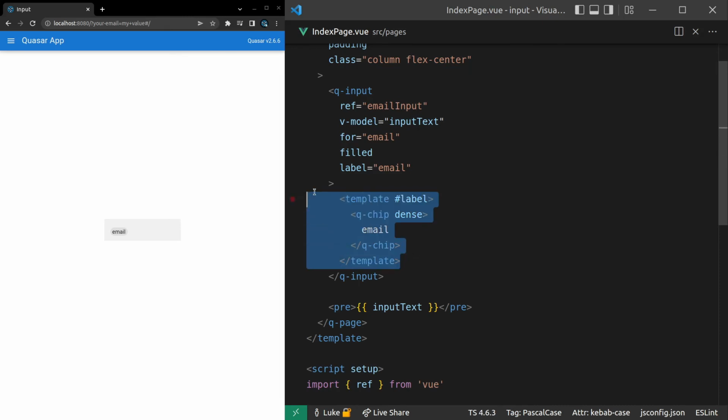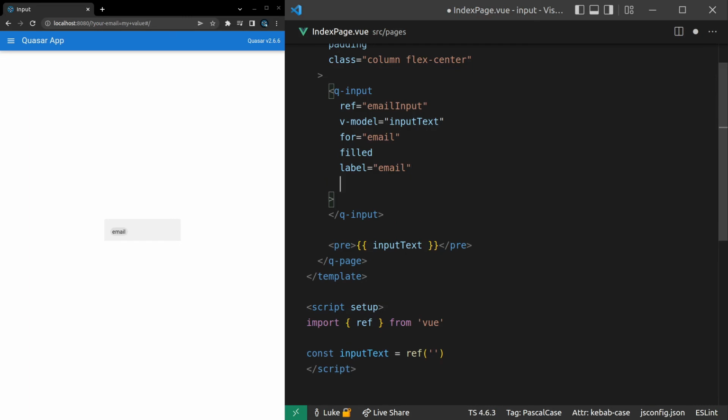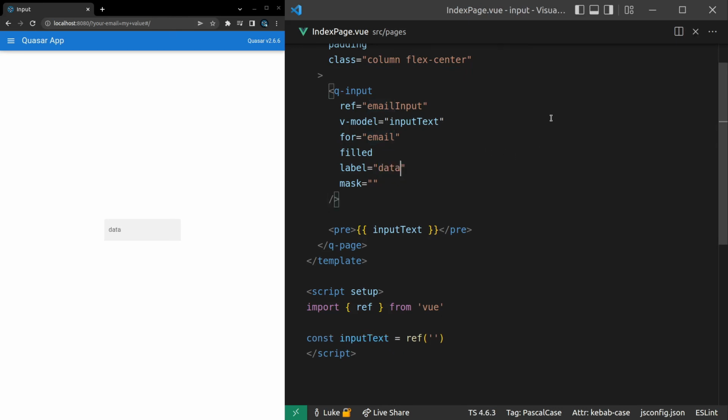So moving on to masks now. We can come in here and say mask, and then basically enforce the way the user has to input data in this field. And for this use case, I might change it from email to data, something like that. There we go. And now we can set the mask equal to something like hash, hash, hash, save it. And that means that it has to be a number, number, number. That's what this hashtag symbol means, number.